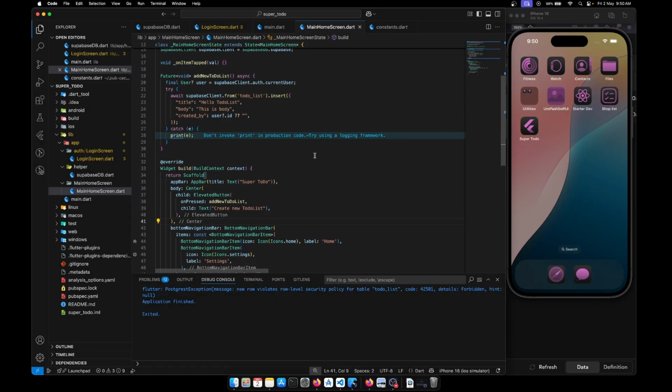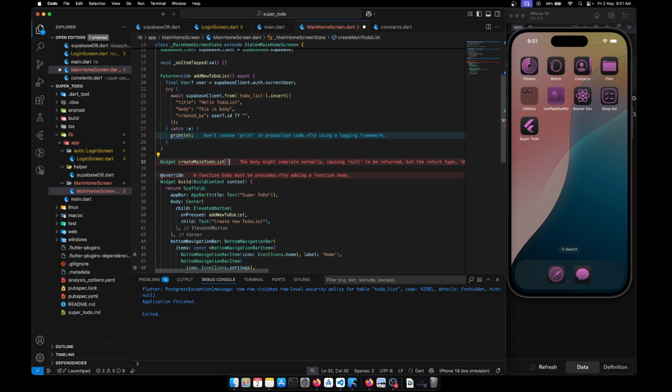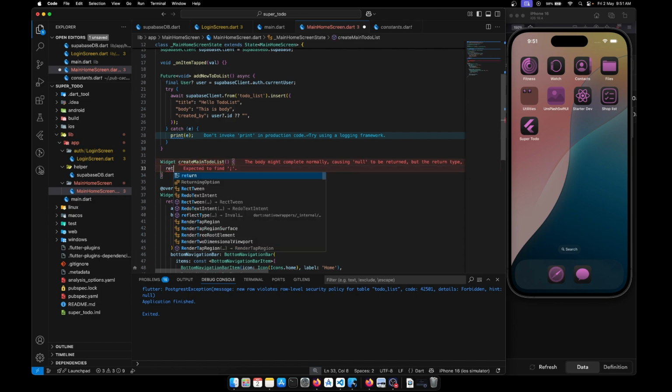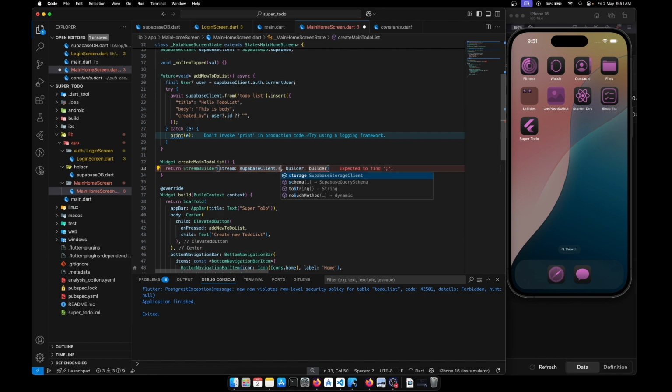So welcome back. In this video we are going to render our to-dos in our application. For this I'll create a new widget function which will return type widget. In order to render the list, which also listens to changes happening in our database, we can make use of stream builder. Since Supabase also provides us the data in the form of a stream, it will be great to just use stream builder and listen to the changes.